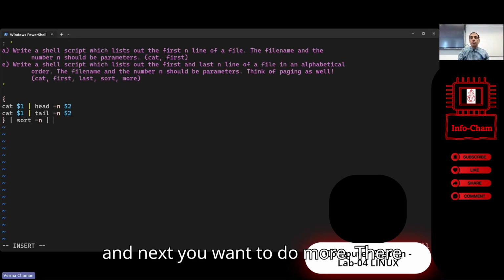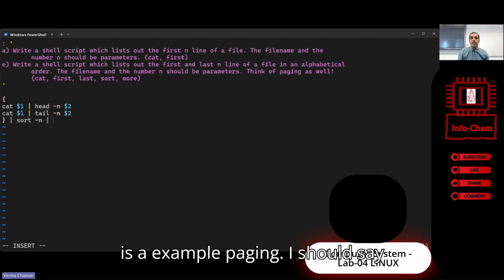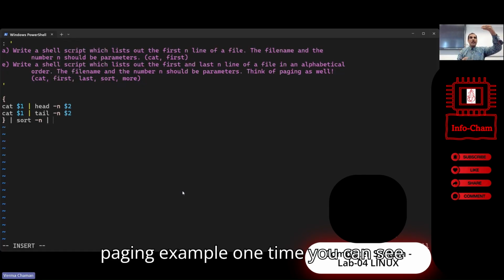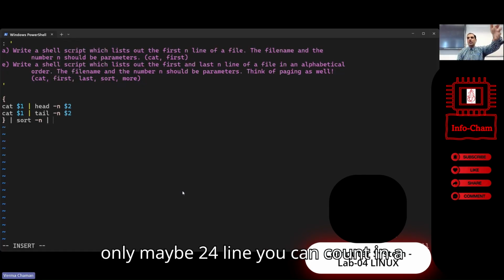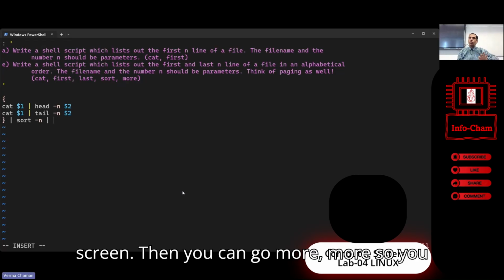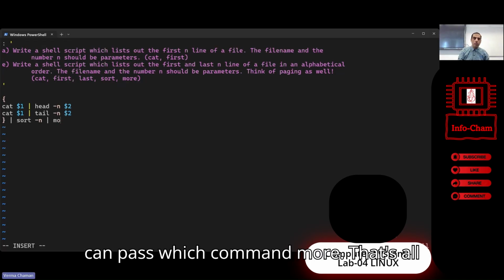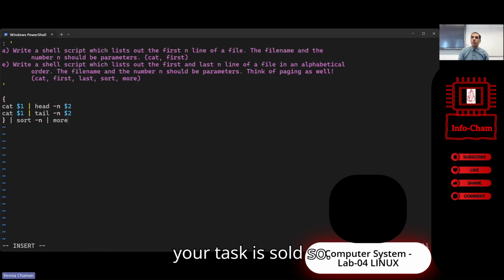And next, you want to do more. There is an example of paging. One time you can see only maybe 24 lines you can count in a screen. Then you can go more. So you can pass a command, the which command to more. That's all. Your task is solved.